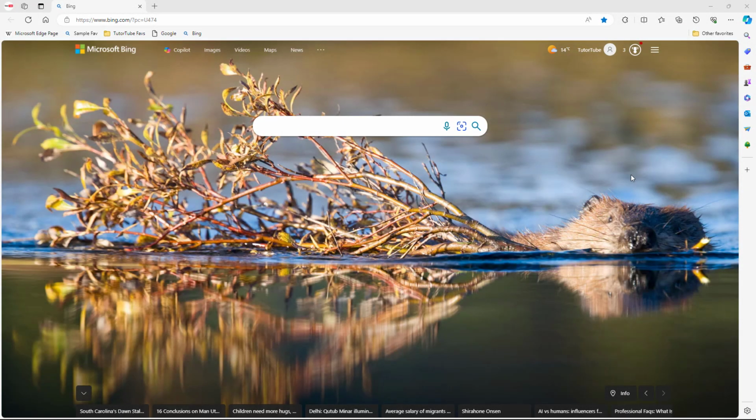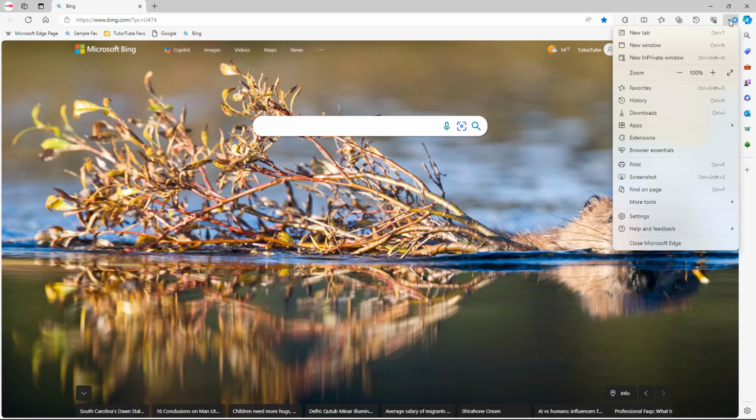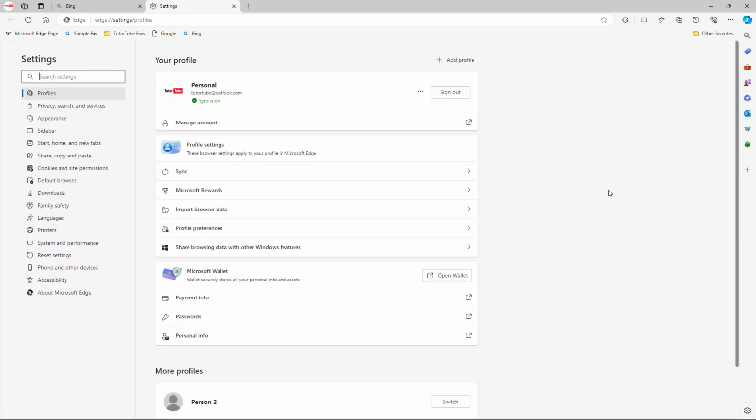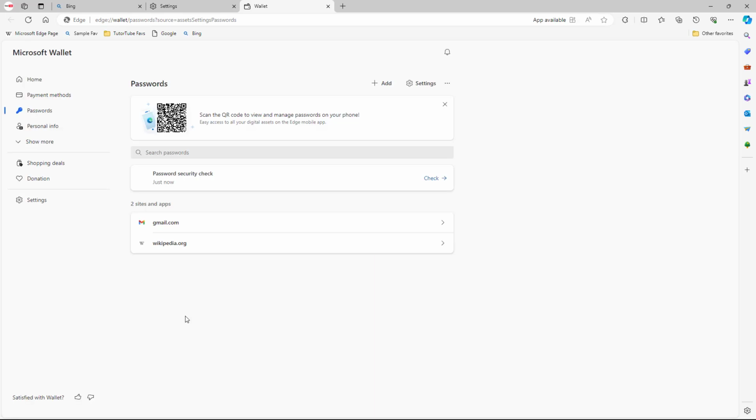So what you can also do is manage saved passwords inside of Microsoft Edge. To do that, you need to click on the three dot button and then go to settings right here. Once you go onto settings, you can go onto your profiles and then click on password over here. Once you go onto password, you can see all of your saved passwords over here.